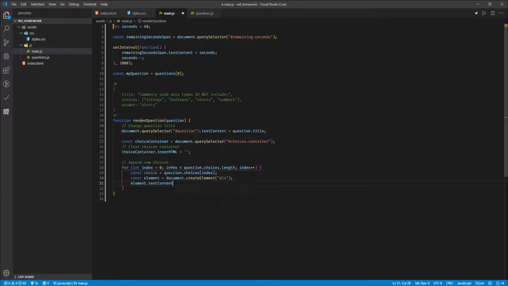Text container equals choice, and we're going to do choiceContainer.appendChild(choice). One more thing I want you to see is why I access this directly, but I have a variable on this one. The reason is that this one I only use once. I don't change anything other than the text container bit, so I leave it there.